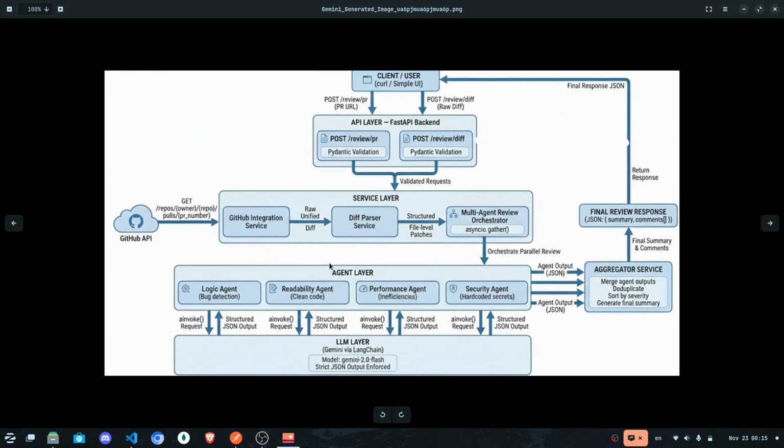I'm using 4 agents, and the tech stack is FastAPI, LangChain, Python. And for our LLM I'm using Gemini. Let's just discuss the architecture diagram.